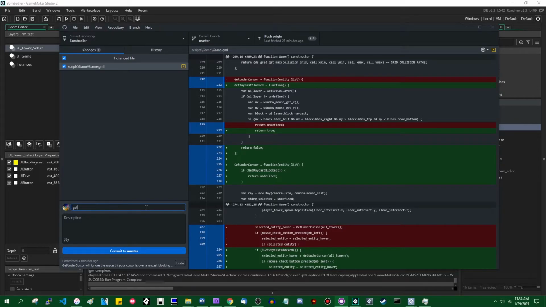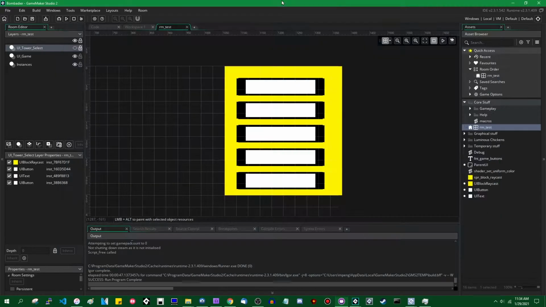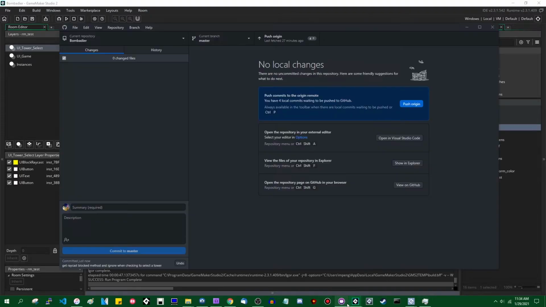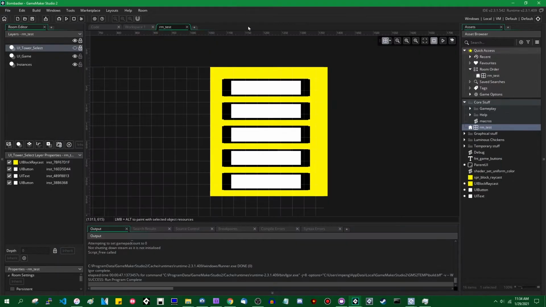So let's mark this commit: "Get Raycast blocked method, and ignore when checking to select a tower." That's good enough. That's a bit of a weird commit message, but it's good enough. I'm not going to be scrutinizing every single commit message I make. I just want to do slightly better than the keyboard mash that it's all too easy to fall into when you do commit messages. The other thing, and I thought I mentioned this in the last video, but I did not hear myself say it when I went back to edit it.